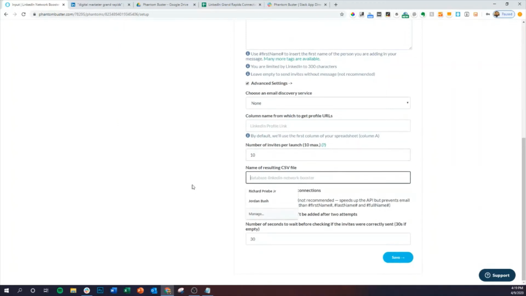I am going to go ahead and name the CSV file because it gives you a new CSV file of LinkedIn Connects. It does every time. So, LinkedIn Grand Rapids Connects. Successful. Now we're going to press save.